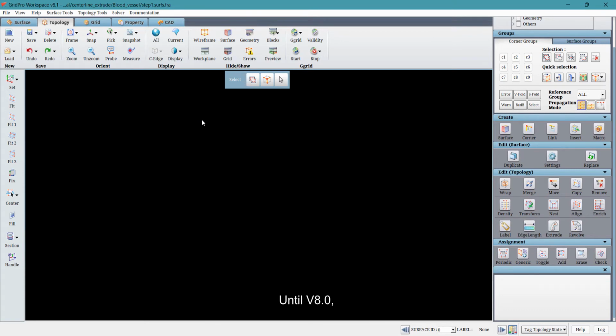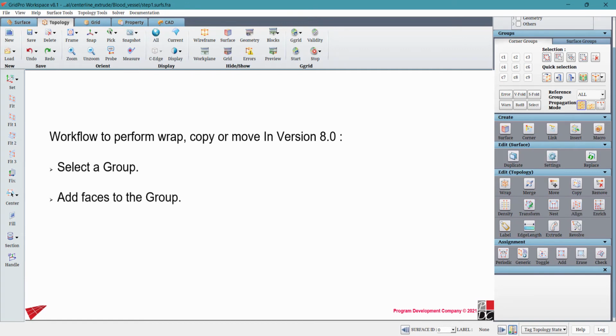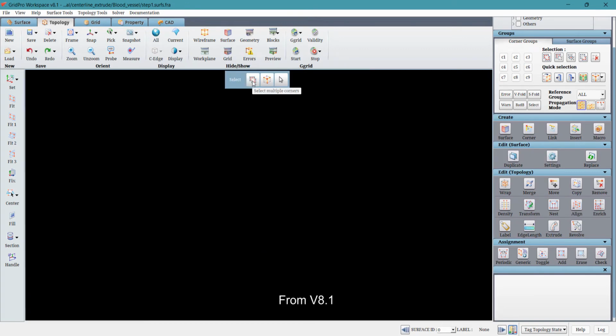Until version 8.0, if we had to perform a wrap or copy or move, the workflow was to first select a group, add the faces to the group, and then perform the operation. From version 8.1, we have improvised to add another workflow where the user can directly select the faces using the select multiple corners in the selection pane and directly perform operations like copy, wrap, and move, etc.